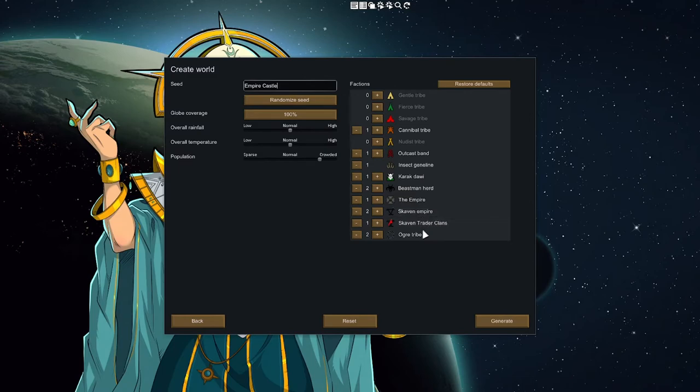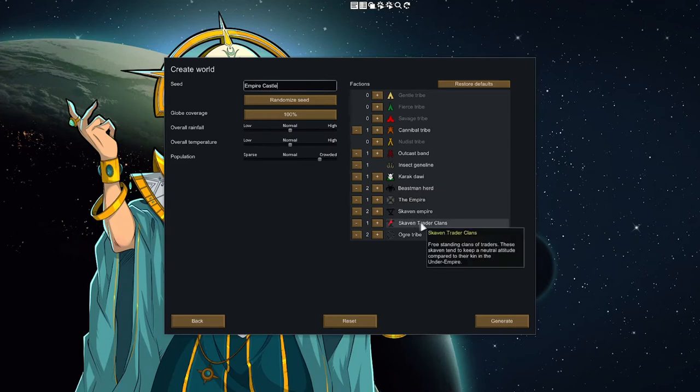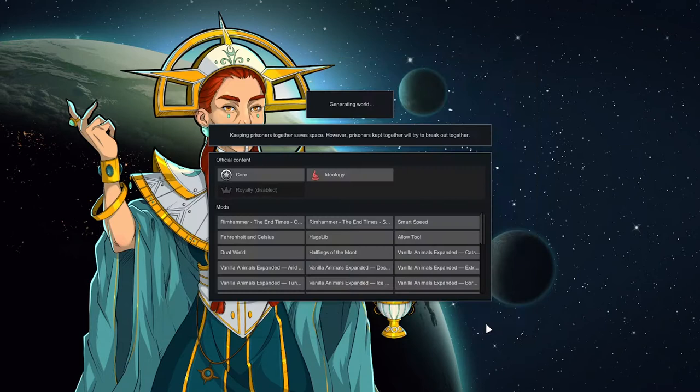I jacked up the beastmen, the basic skaven and the ogres. I might get rid of this. I don't know why that's really there, but I always start with compads mods and then work from there. So let's see. Let's look at some of these mods. Like I said, mod list will be in this episode, so you can just scroll down to the description.